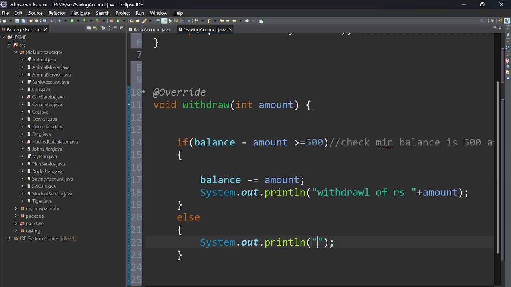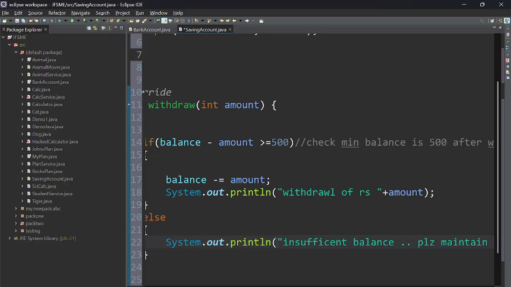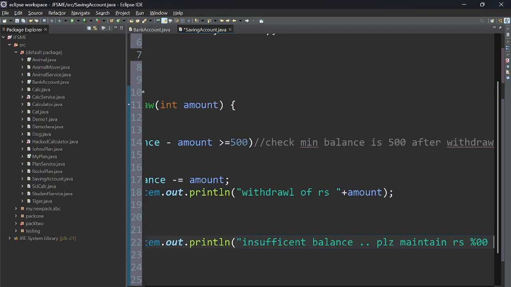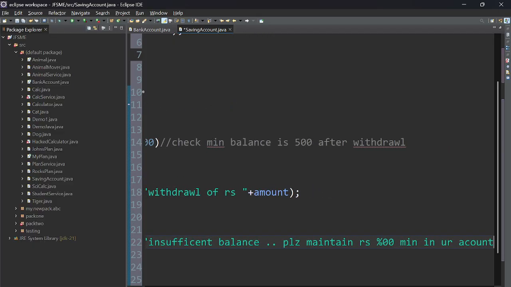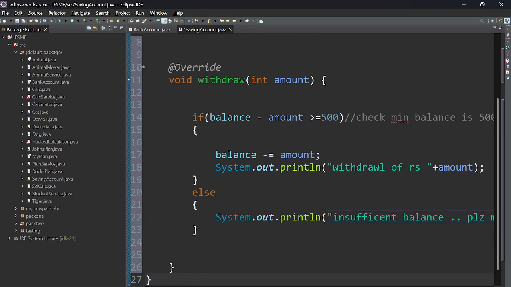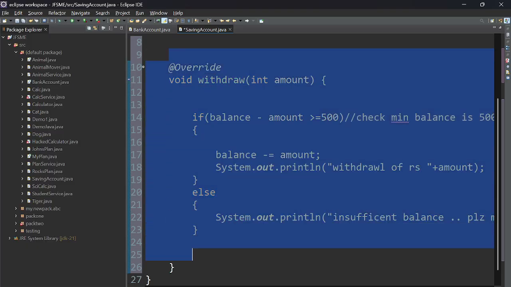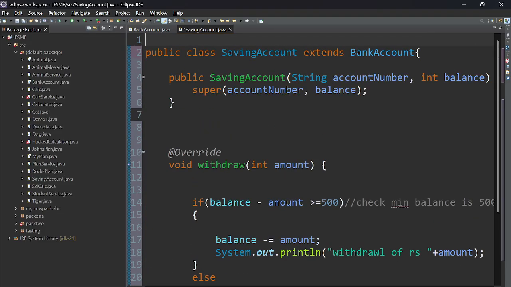System.out.println, here we go, and we'll say insufficient balance, and please maintain rupees 500 minimum in your account. So that's what I want to say. So one rule is for savings bank, which I have implemented, right? Specifically it was for the savings bank account. Rest all things like depositing and withdrawal are the same itself.